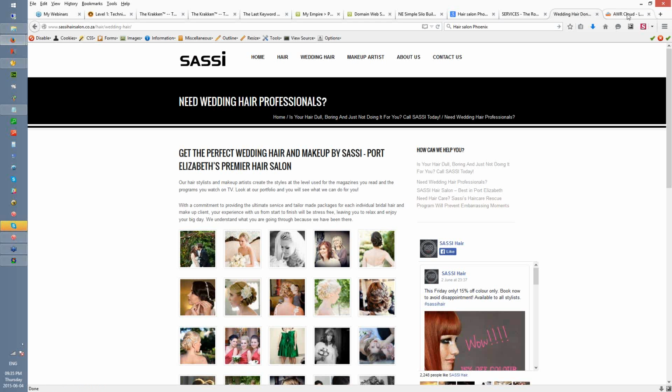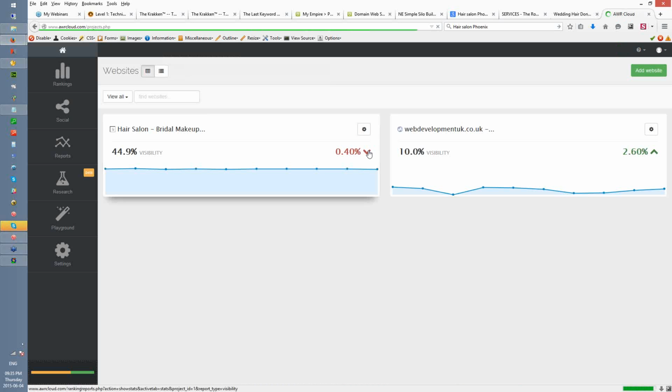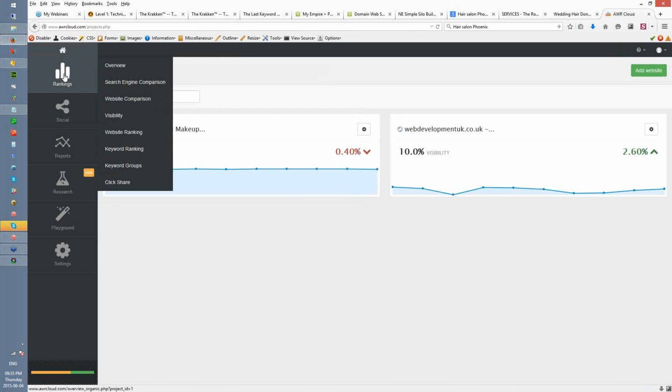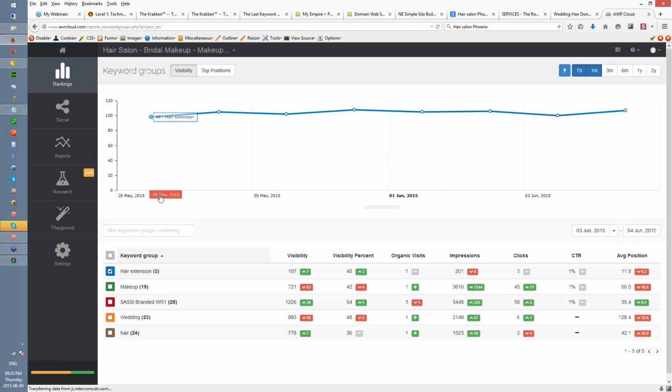Basically, I've got hair extensions mentioned on the site once. And I'm going to show you, just because it's part of the story, because it's thematically related, when we go to our rankings and we look at our keyword groups, what I do when I build my site is I track my rankings by silo. And you can see here, I've got makeup, my branded keywords, wedding and hair. There's the keywords that I have.